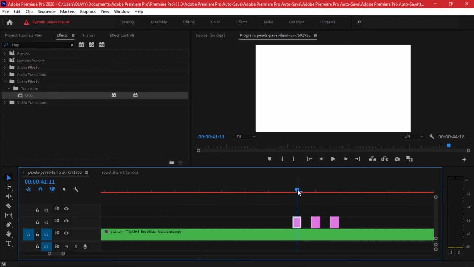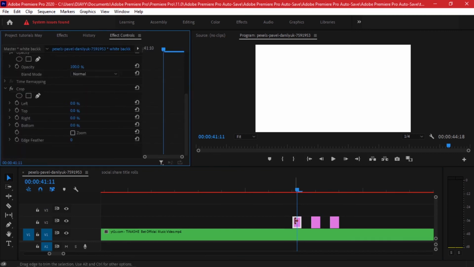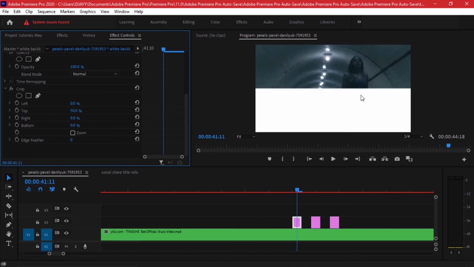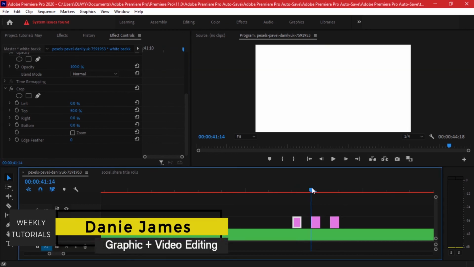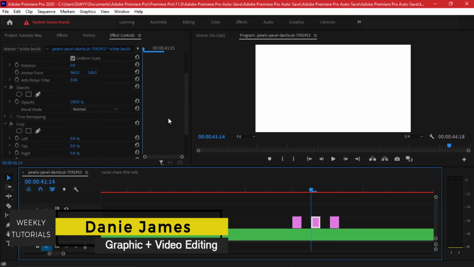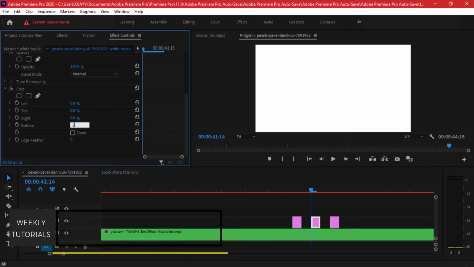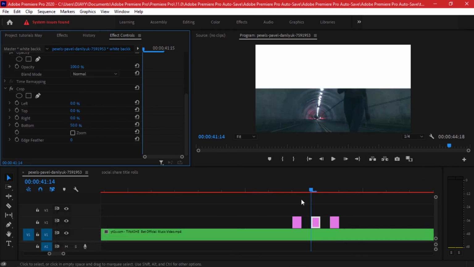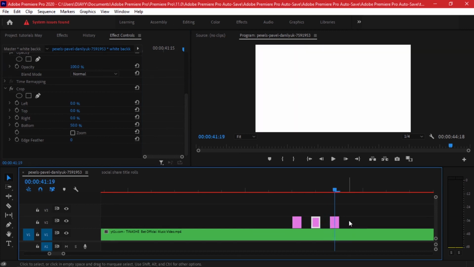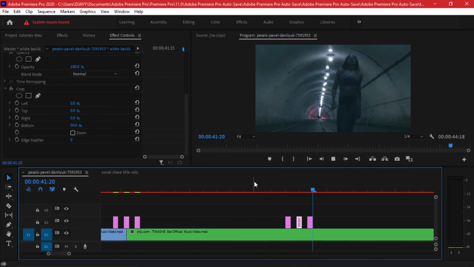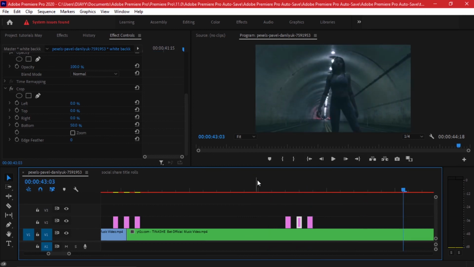So for the first one, go to your effect controls, and let's crop it 50% from the top, and it occupies the bottom half of the screen. For the second one, we'll have it crop from the bottom 50%, and it will occupy this top half of the screen. And for the third one, we'll just have it as it is. And let's preview it quick. Yeah, that's it.